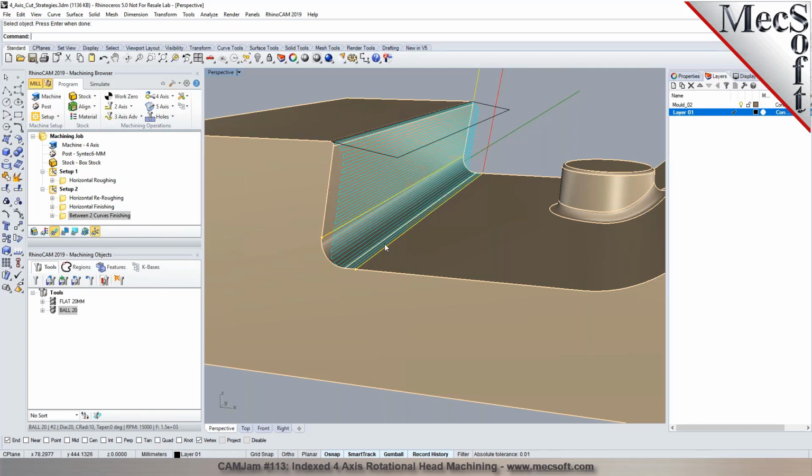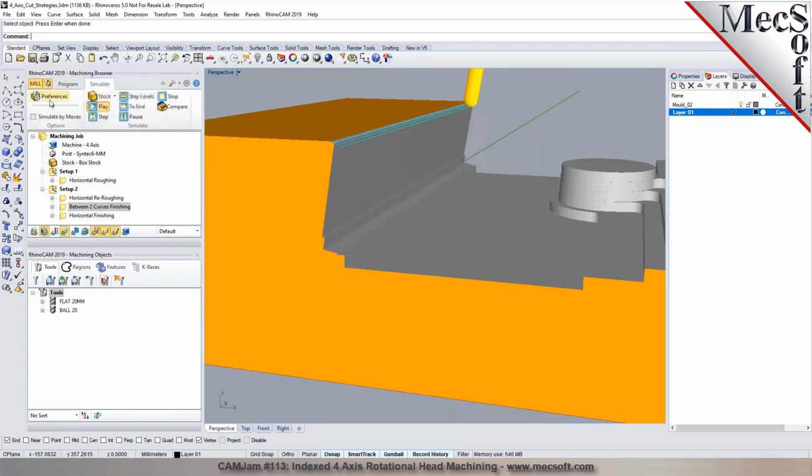So you can start from the top. So instead of the horizontal finishing, you could probably have done it with just one operation in here. Or if you just wanted to do the fillet section in the bottom, you could have just slightly offset the curve. Yes, so it doesn't run right along the edge on the top.